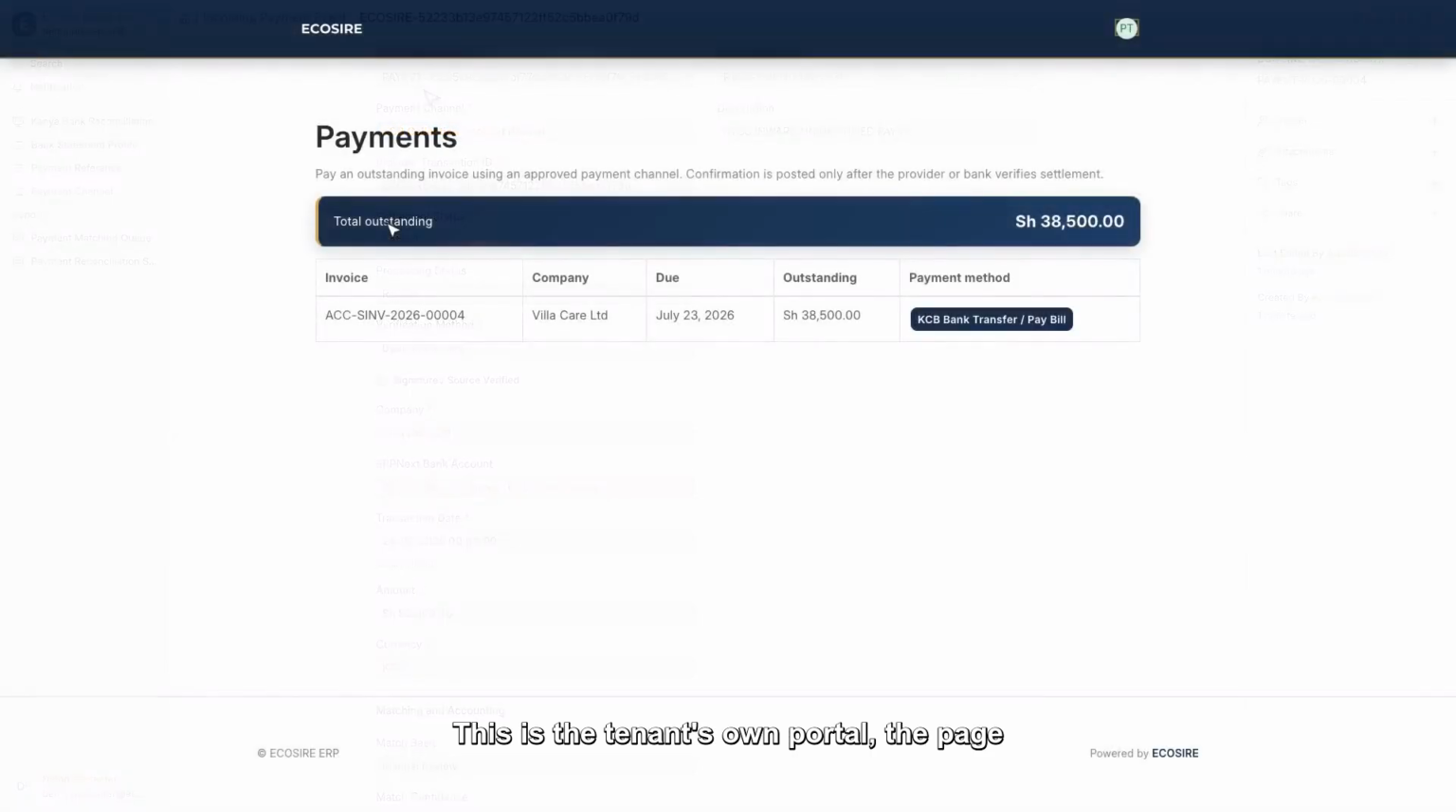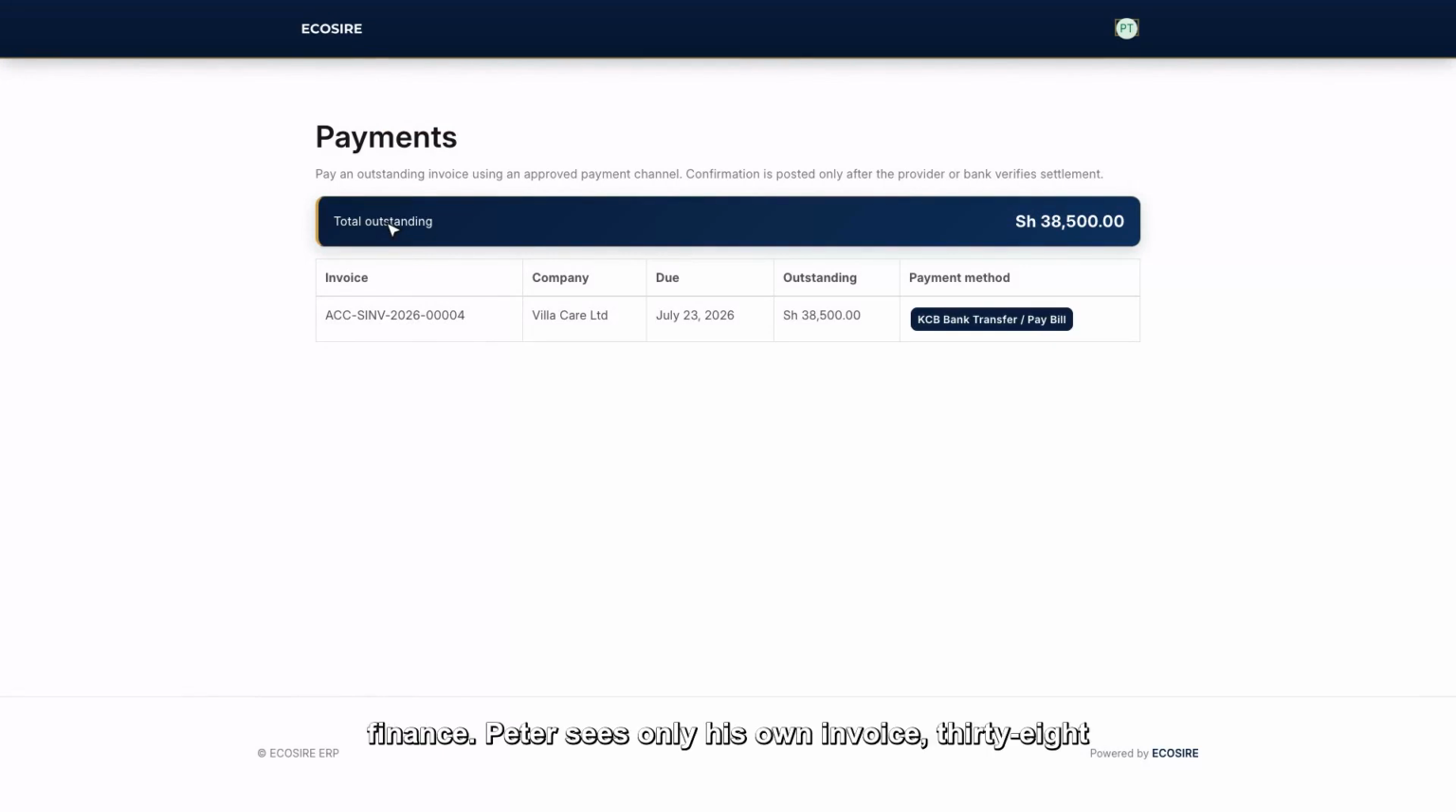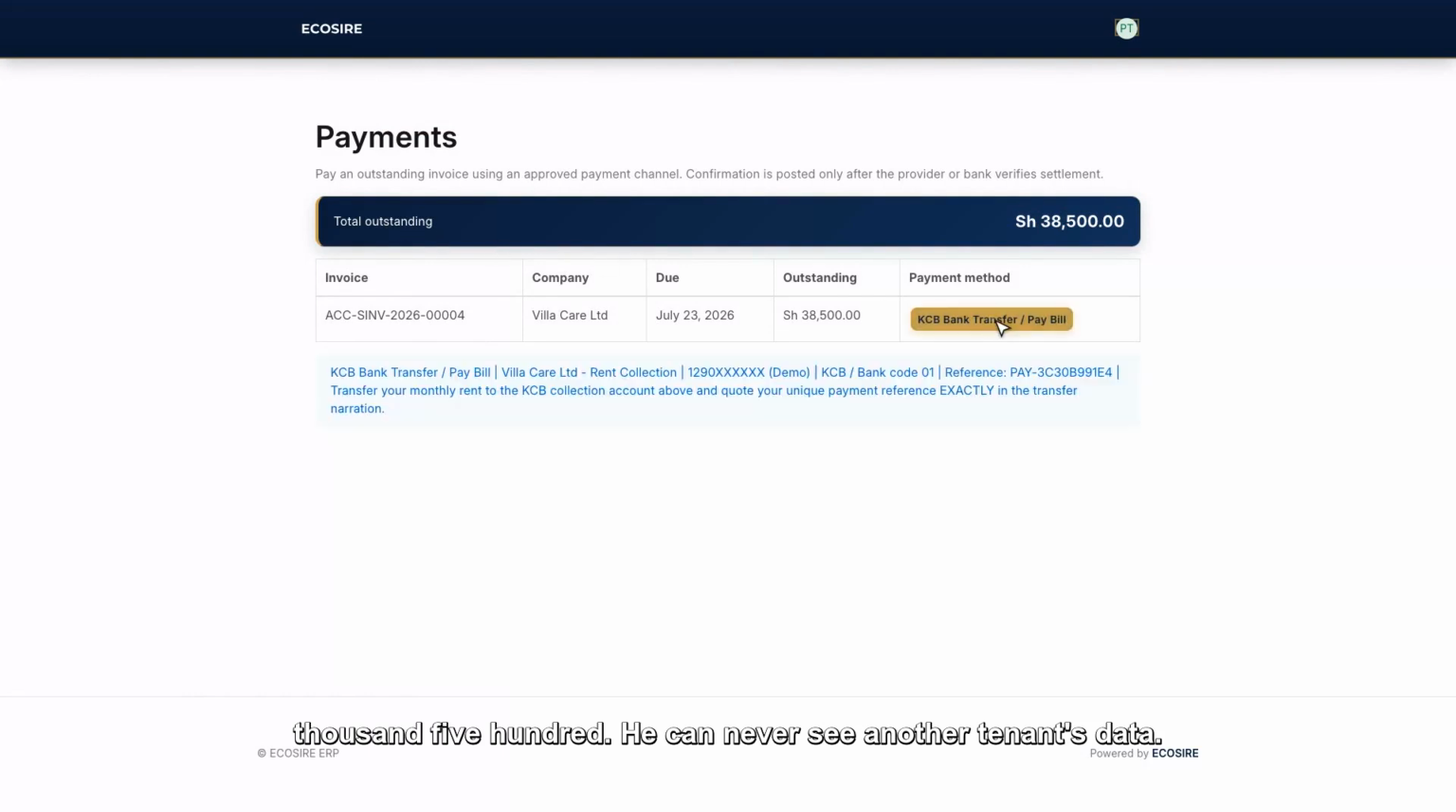This is the tenant's own portal, the page Peter sees right after logging in. Tenants get their reference themselves, with no phone calls to finance. Peter sees only his own invoice, 38,500. He can never see another tenant's data.